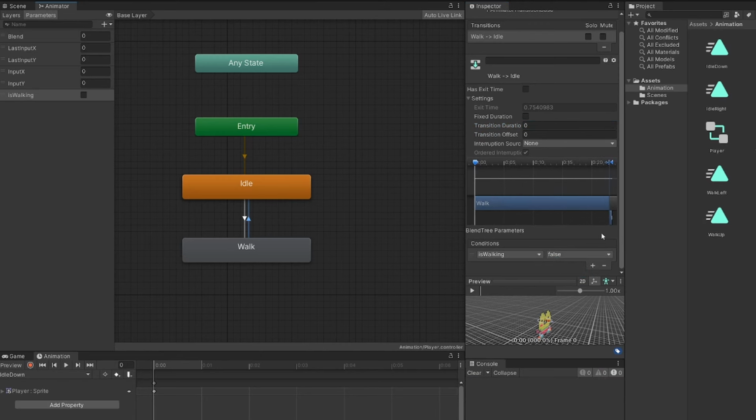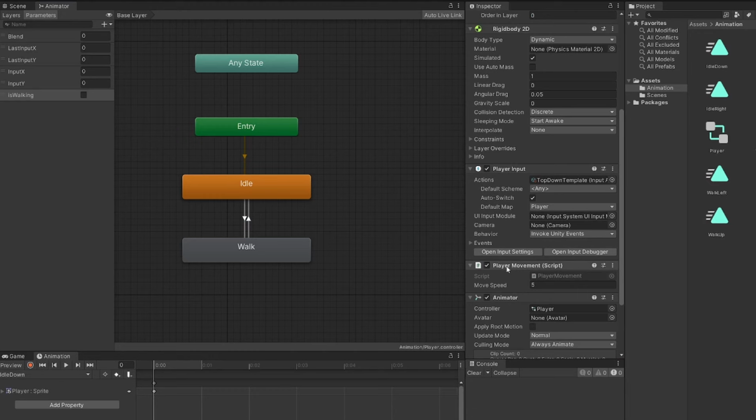Cool, so now our animator's all set up. Next thing to do is get into the code and get our animations playing. So I'm going to click on my player and scroll down to our player movement script.